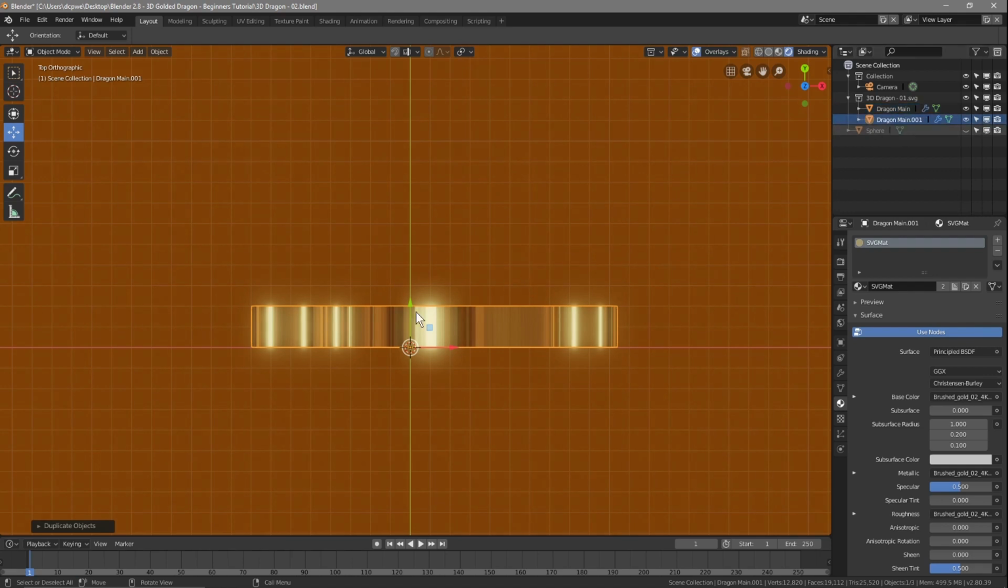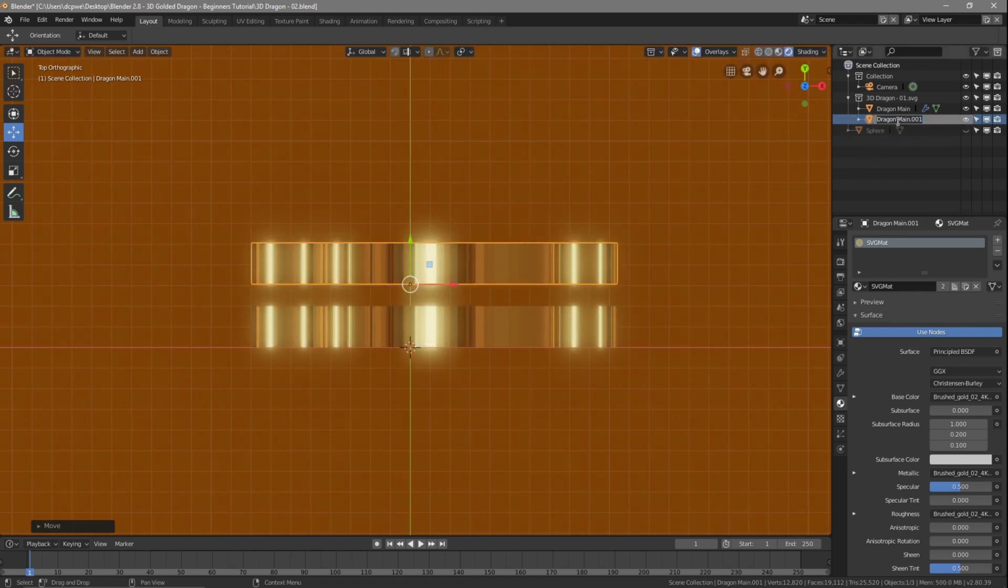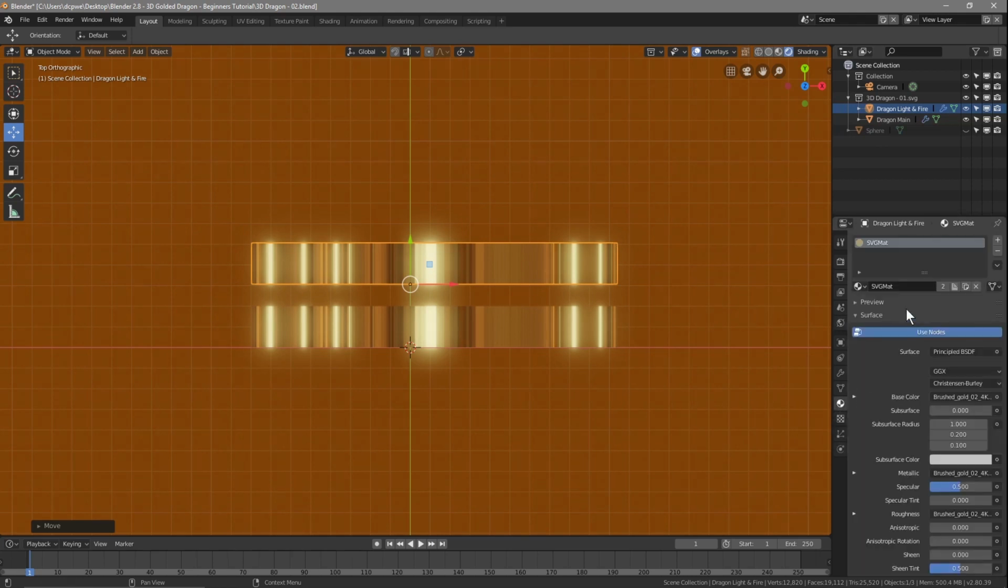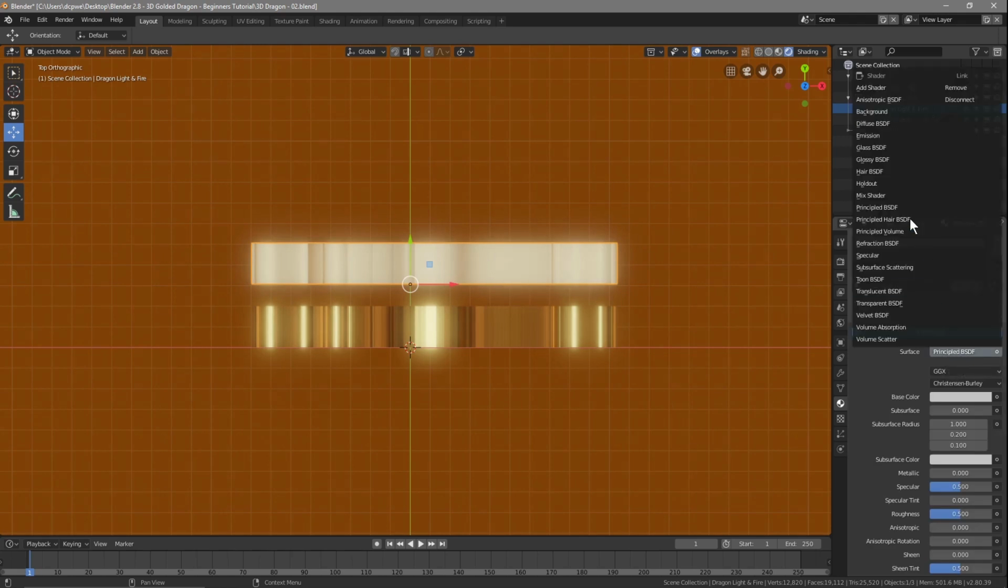This second dragon, this one here, we're going to click on it and drag it up, and then we're going to double click here and name it Dragon Light and Fire. Then we'll go to the material. So let's go to the material here, and we're going to click on this SVG matte and just remove it, and we're going to click a new material and set it to an emission shader.